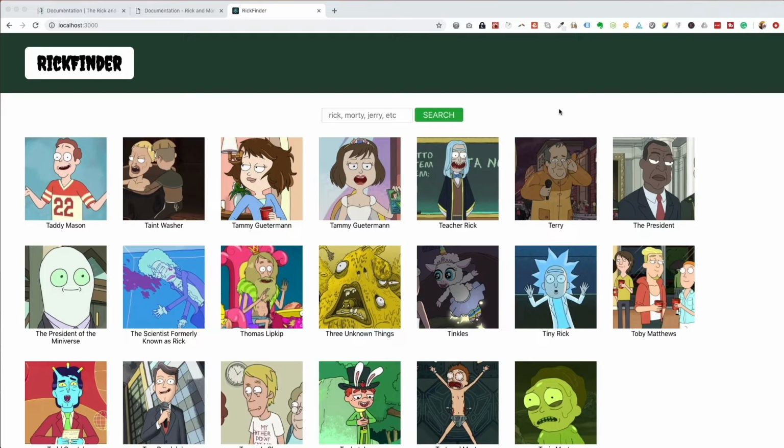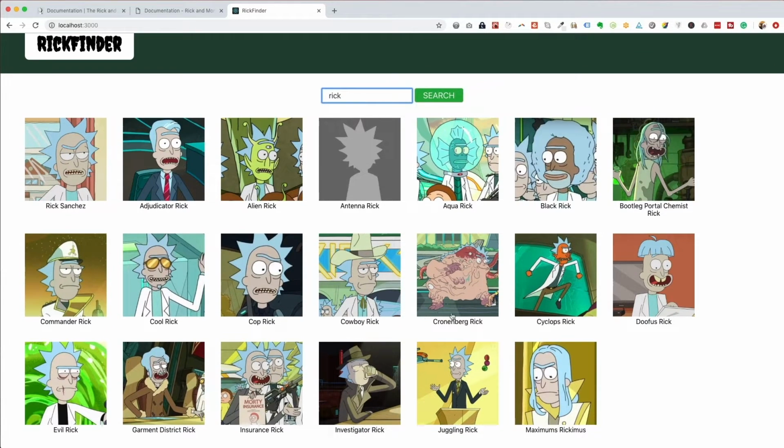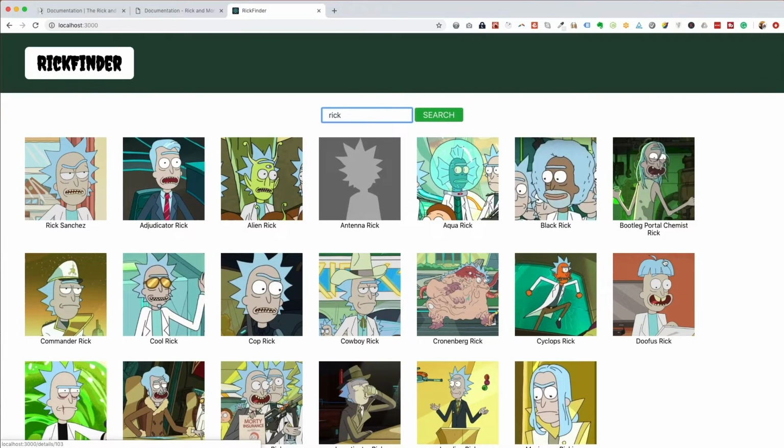Okay, so this is the app we're gonna create. It's a simple app based on the TV show Rick and Morty. What you can do here is search characters from the show. So, for example, if I type Rick and hit enter, we get some results based on the name Rick. So it's basically different Ricks from different universes.